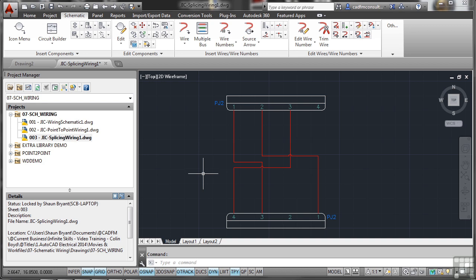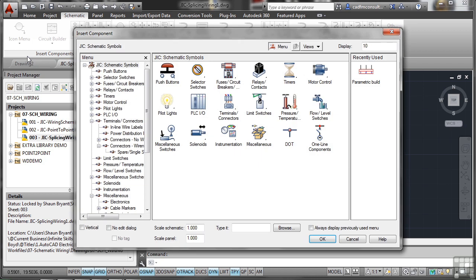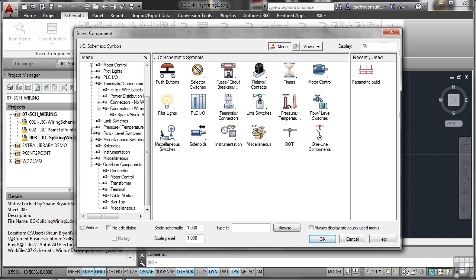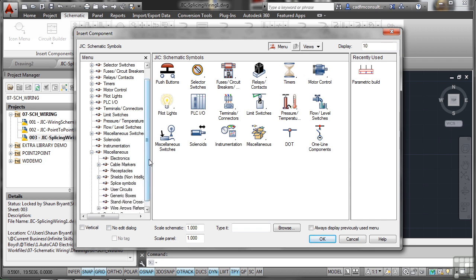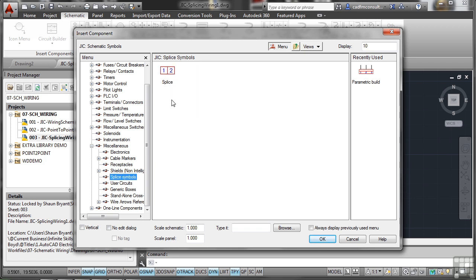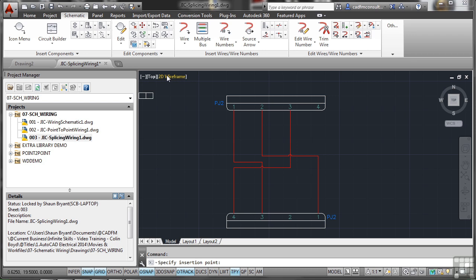Now, if we're going to add a splice to a wire, we need a splice block. These can be found on the schematic tab on the ribbon, in the Insert Components panel, on the icon menu. So when I click on icon menu now, I'm using JIC schematic symbols, but we need to go right down to miscellaneous. Just minimize all of these so that they're all looking the same, like so. And it's miscellaneous, this one here, not miscellaneous switches. So when I click there now, if I come down into miscellaneous, you'll see splice symbols right there. Click, and there's my splice.